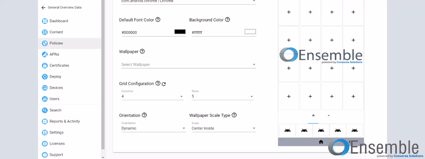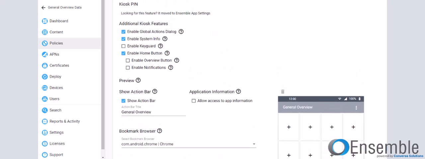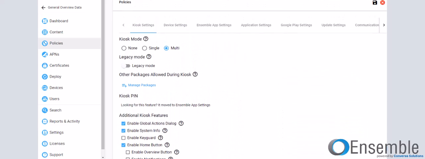These additional kiosk features are available for both single and multi-kiosk mode. When you are in kiosk mode, the device is locked down to these pages that you create here, so anything that your users will need on the device, you will want to make sure that they can access it from these pages. If there is an application or service that you need to run in the background or needs to be opened via another application, for example, the camera application inside of a web conferencing app, the package must be whitelisted in the Other Packages Allowed during kiosk.